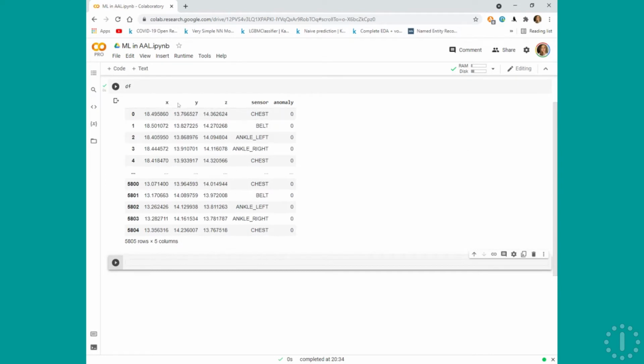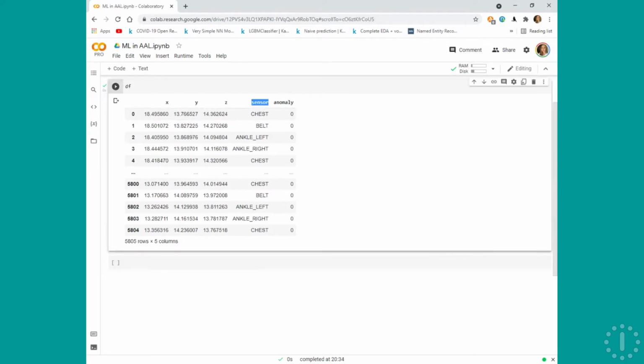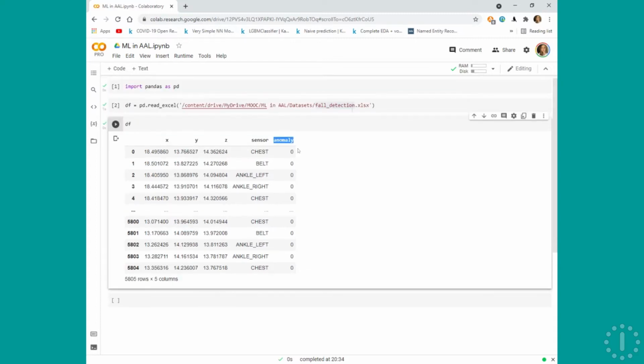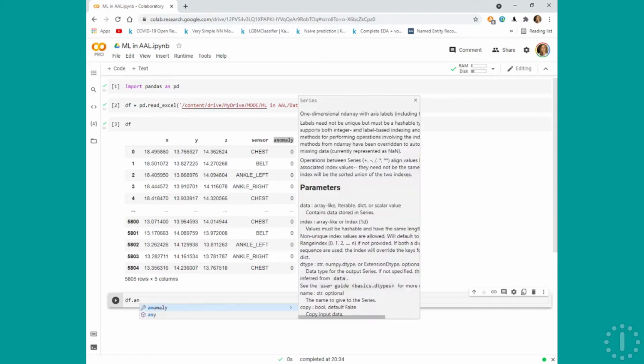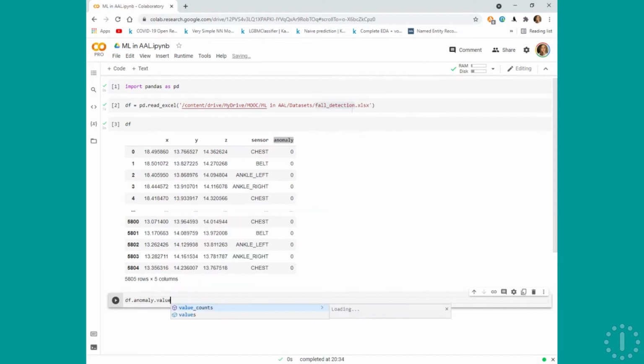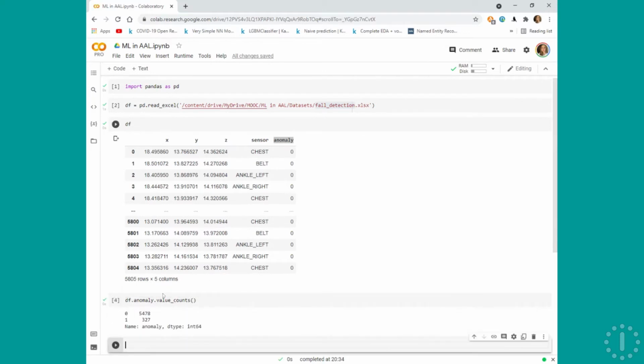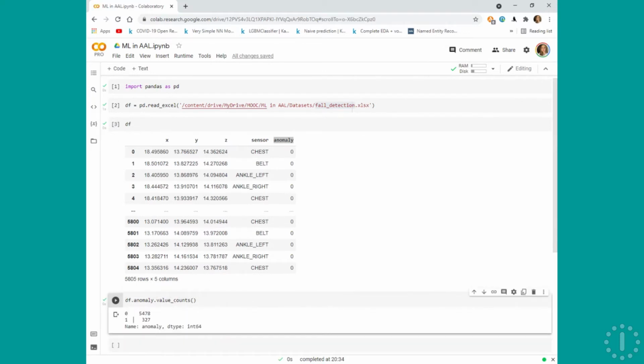It's file detection. If we take a look at the dataset, you can see that it has x, y, z, that are some coordinates that come from the sensor. The sensor can be chest, belt, ankle left, ankle right. And our target column is the anomaly. If I take a look at the anomaly value counts, we can see that the anomaly is 0 or 1, so here we can say that we are having a binary classification. This means that we have just two classes that we need to determine.